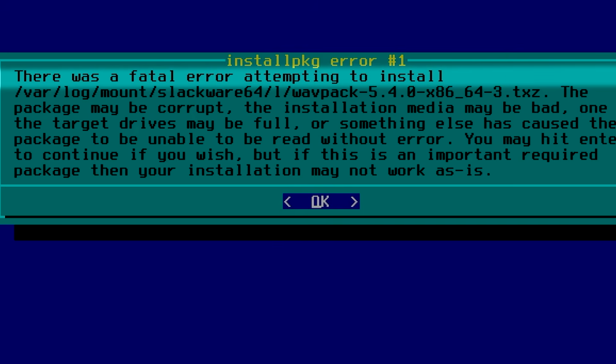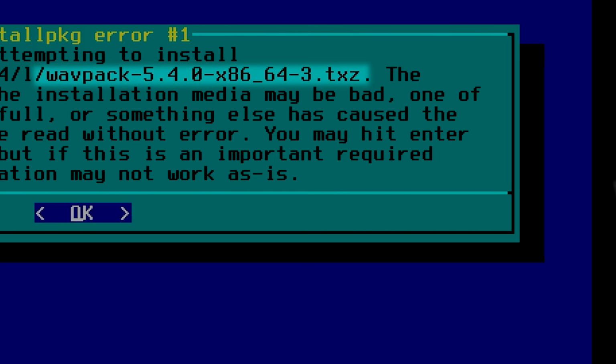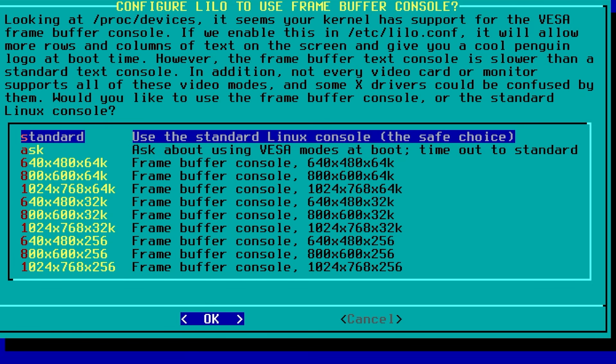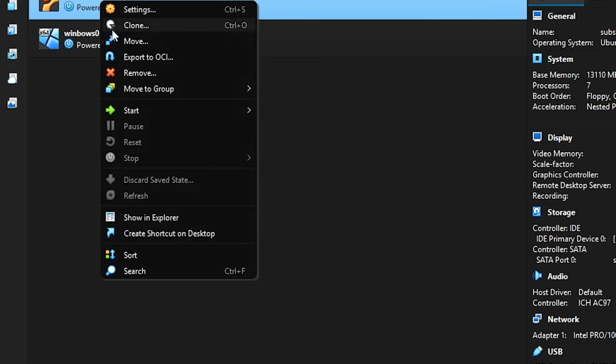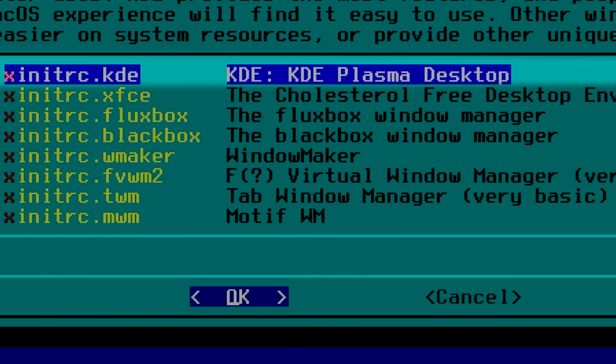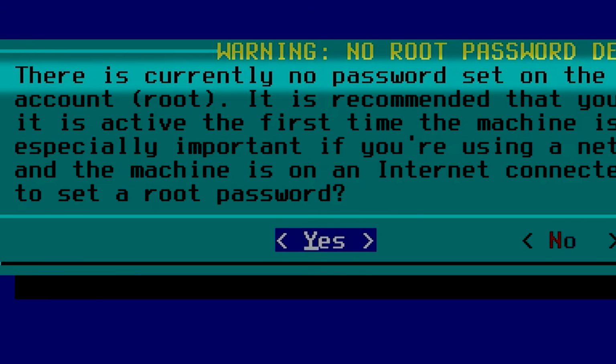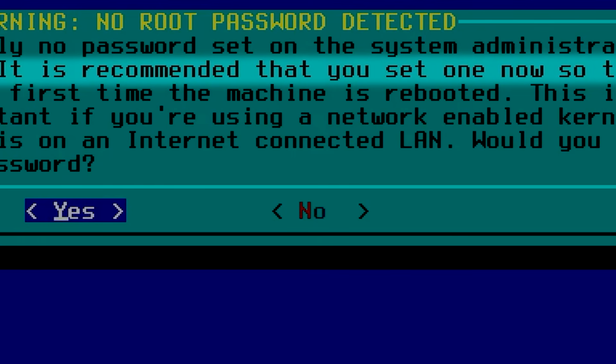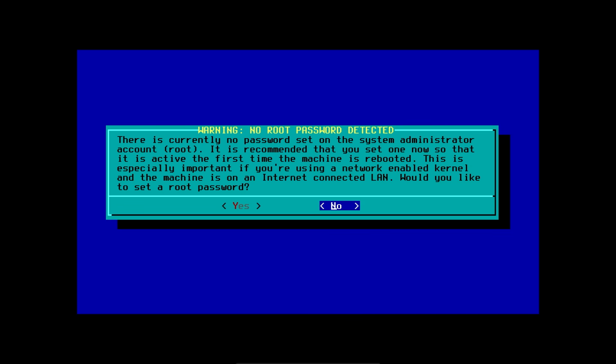If you say so. There was a fatal error attempting to install WavPack 5.4 something. Okay, I think I fixed it. Essentially just deleted the virtual machine and made a new one. Here we're gonna need the KDE Plasma desktop environment. There's currently no password set. Would you like to set a new root password? No, it's a virtual machine.